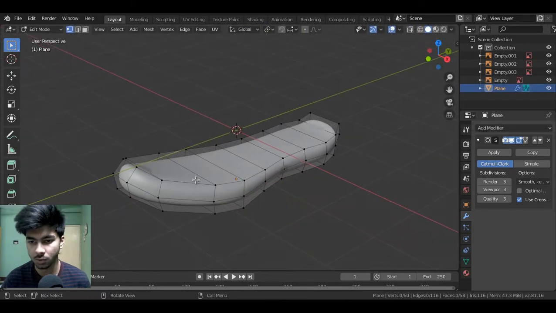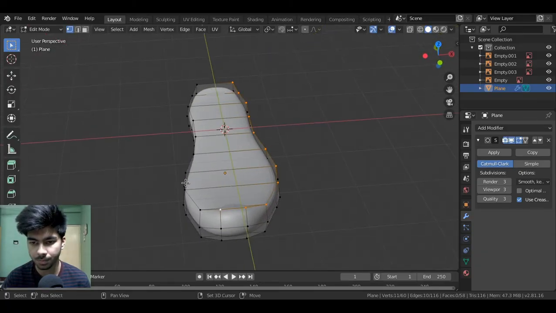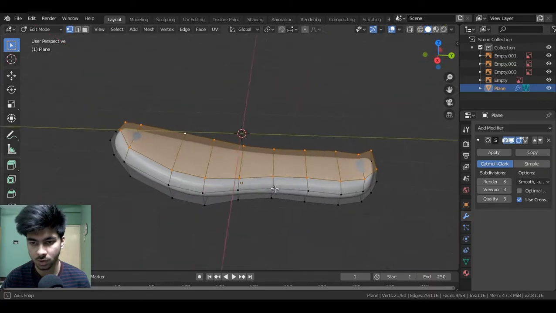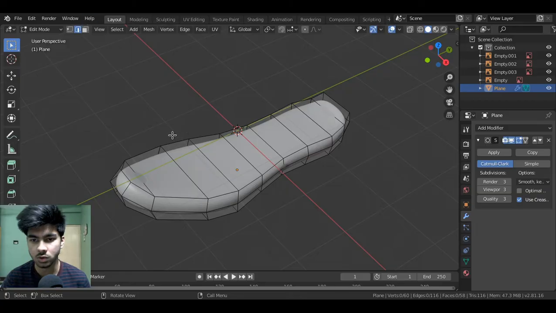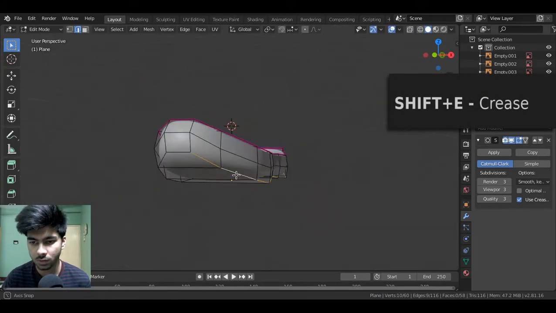We'll go into the edit mode and you can double click on an edge to select the edge loop. Now you can see all the faces are also selected, so we don't want that. So deselect with Alt A, press 2 on the keyboard to change to edge select, and then you can select the edge loops properly. Press Shift E to add crease. Same goes for the outer edge.